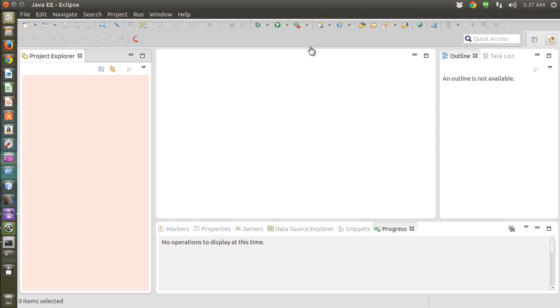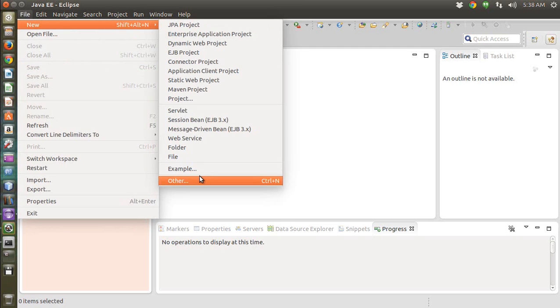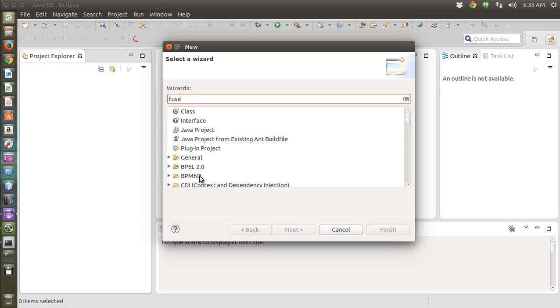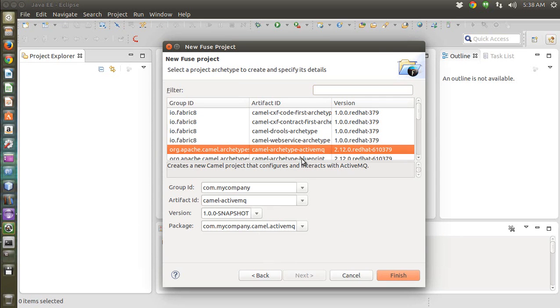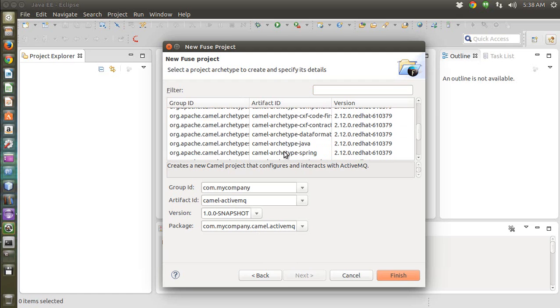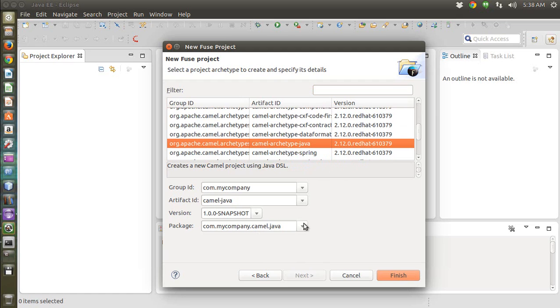In this demo, we'd like to show how we can implement an adapter to a database using Camel. So we'll start by creating a new project of type Fuse. Okay, we will use the domain-specific language implemented in Java. Let's call the group ID demo, and the artifact ID should be object relation mapping.